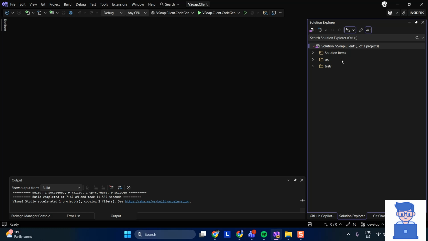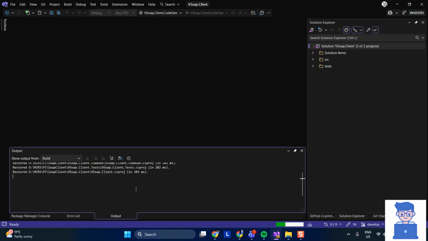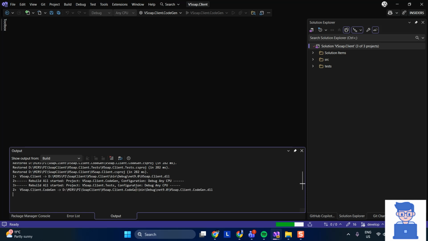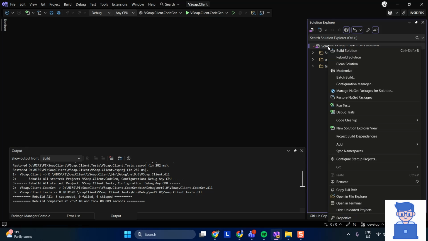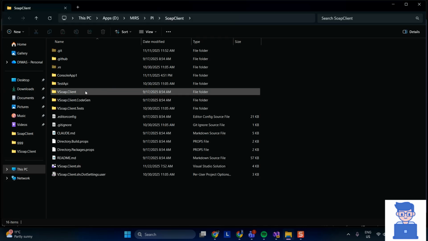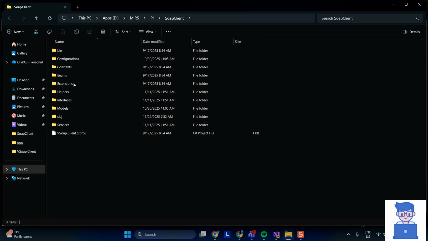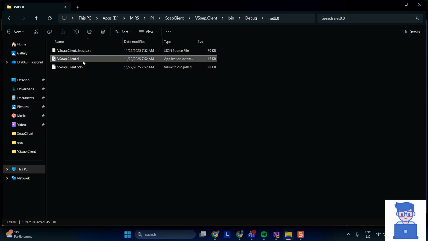For this, open any DLL or EXE file. If you have a project for testing, build that project to generate a DLL or EXE file. Then let's navigate to the generated DLL or EXE file. You can see the DLL file here.